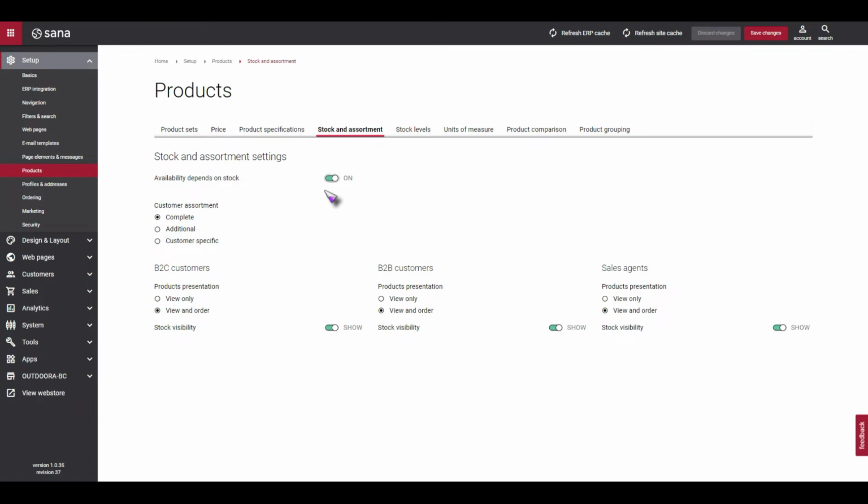When a product is out of stock in the ERP, it will display Not Available in the web shop instead of an Add to Basket button. If your order exceeds the amount of stock available, it will display a message in the basket that the quantities you requested are not available and are reduced to the available quantities.